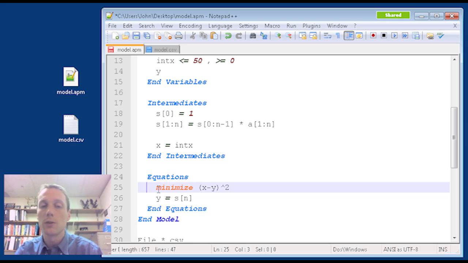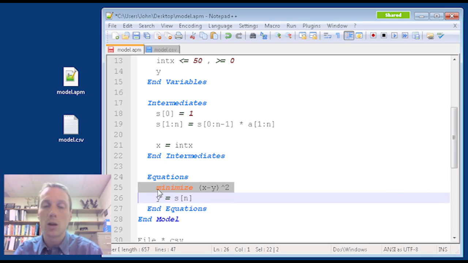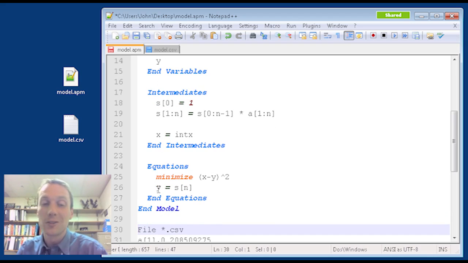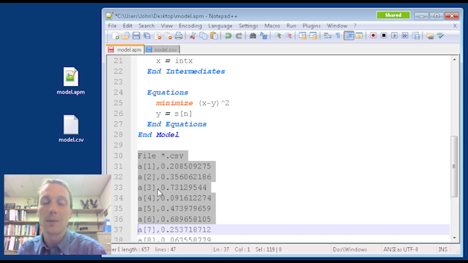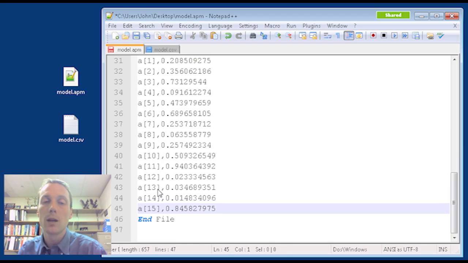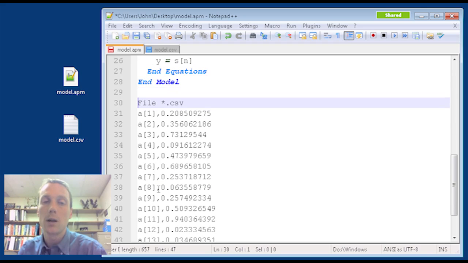And then we also covered how to define objective functions. You can do a combination of minimize and maximize functions there as well. And the final thing we covered was how to include data files. You can update parameters or variables with a data file, just including them as comma separated values.